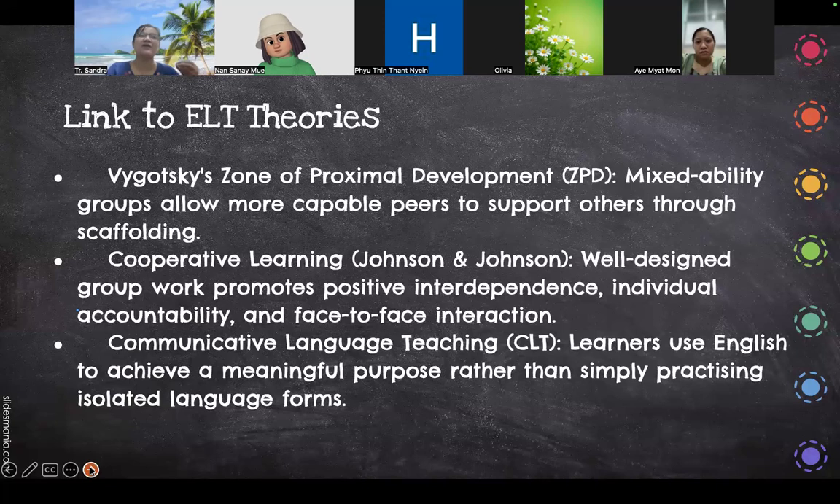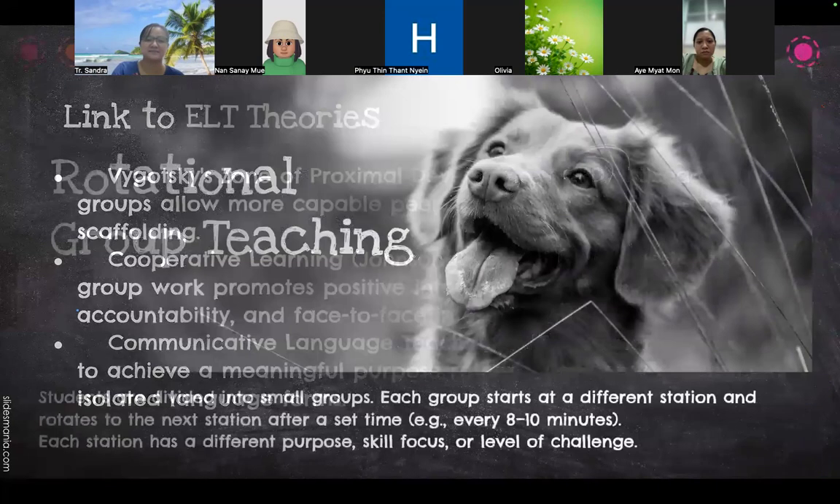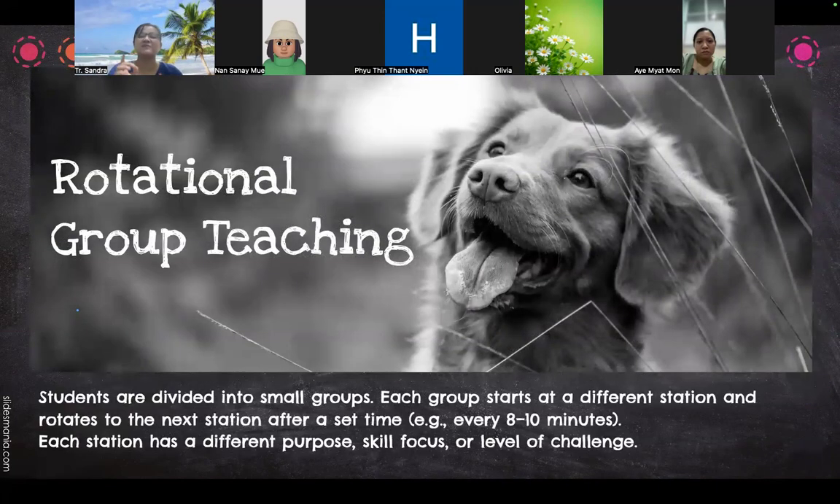So at that time, for low-level students, being able to match the pictures with the food is their achievement, and it is enough. For higher level students, they have to say complete sentences. That is their achievement, but the topic will be the same. Another thing is that let me show you about another rotation and group teaching.